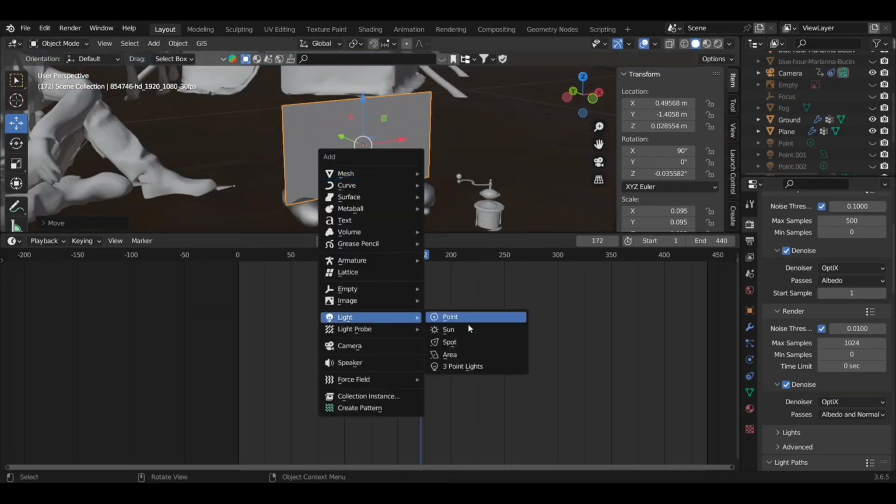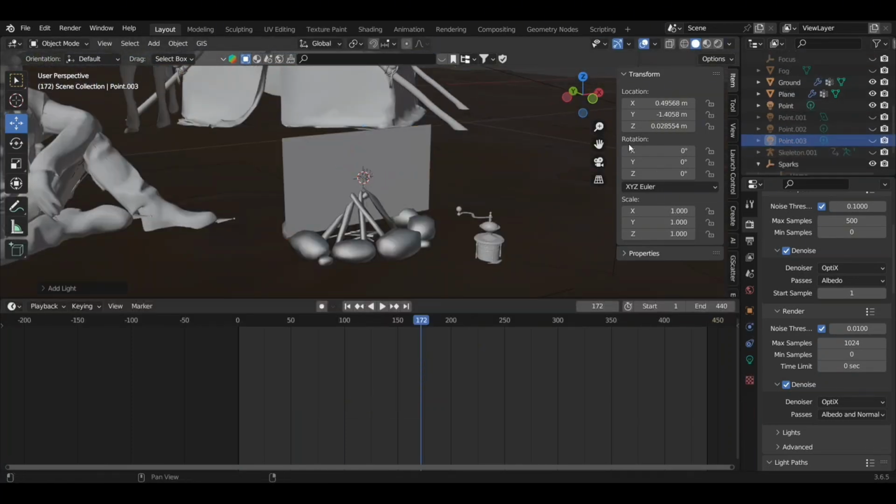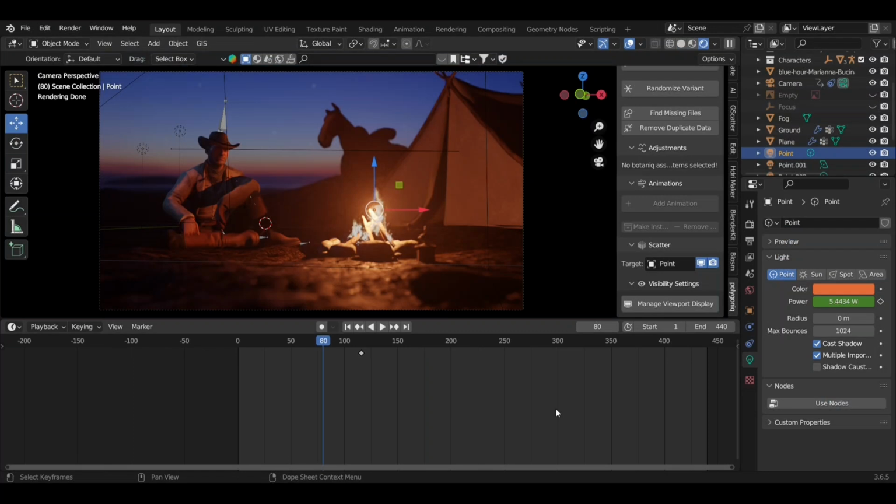Now just add a point light right inside the bonfire and give it a warm orange color. This is what will actually light our character and the ground. This is our key light.